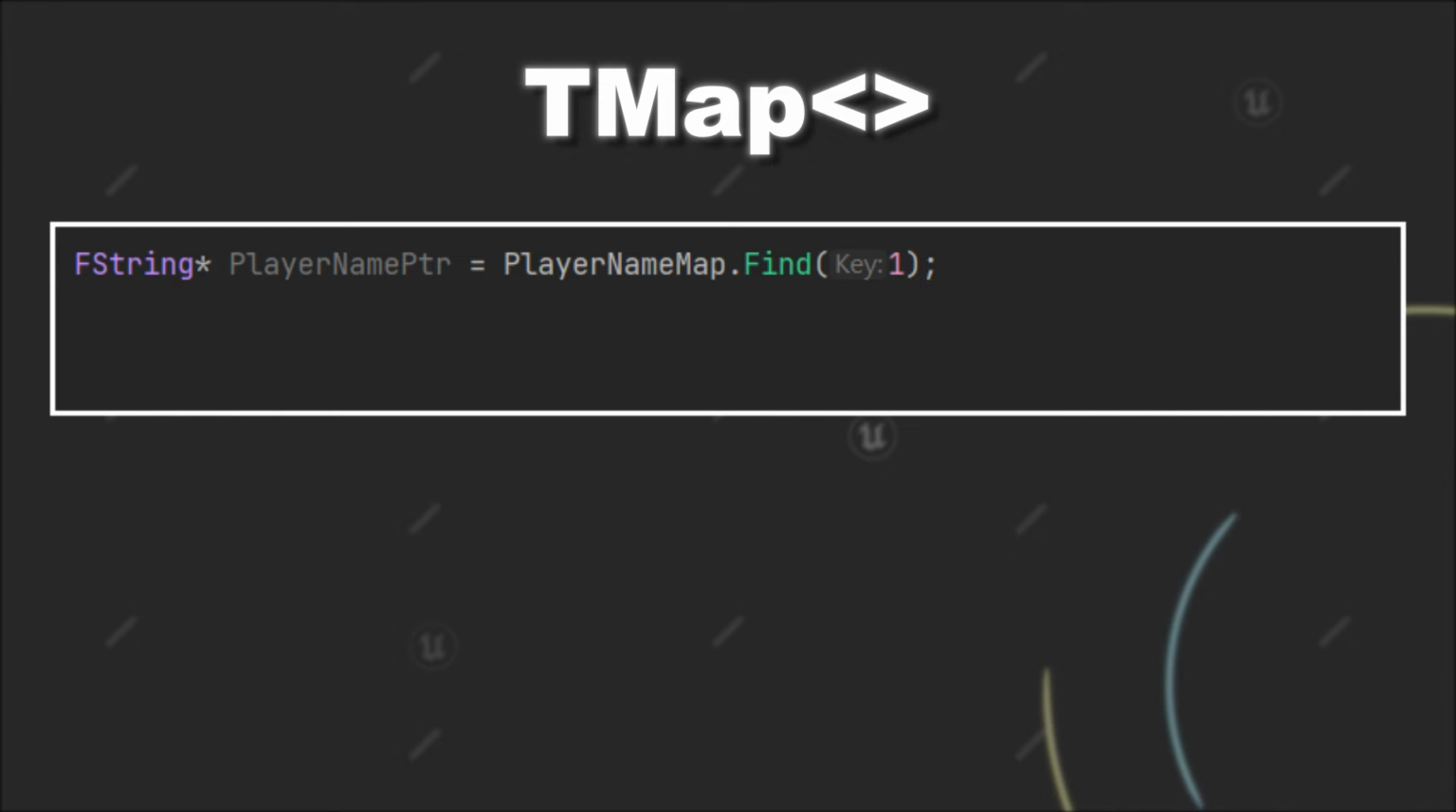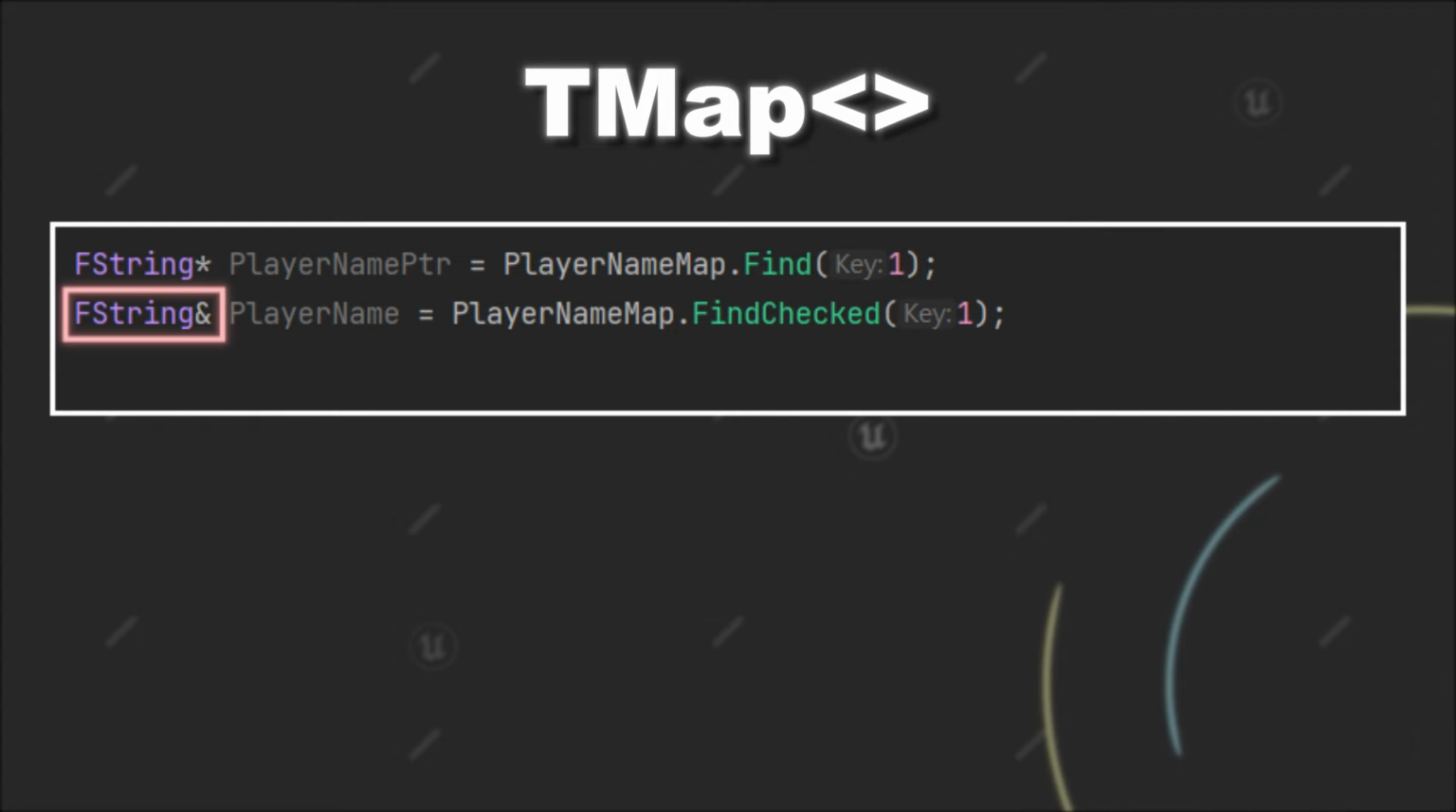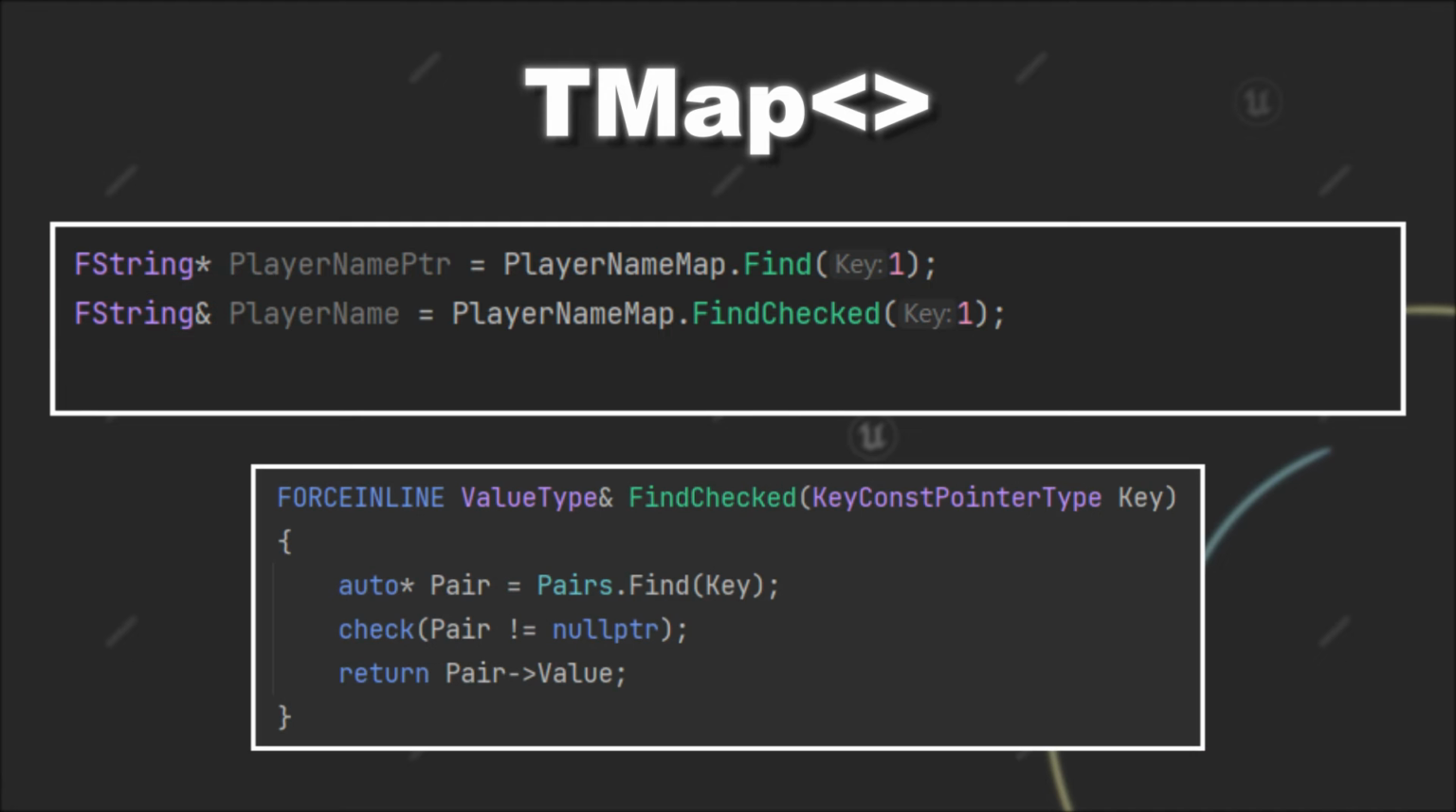Another option is using FindChecked. This returns a reference to a value. However, if the value does not exist, it will trigger an assertion. Therefore, this function can only be used if you know that a certain key value pair exists in a map. But using FindChecked can be very helpful for debugging purposes.